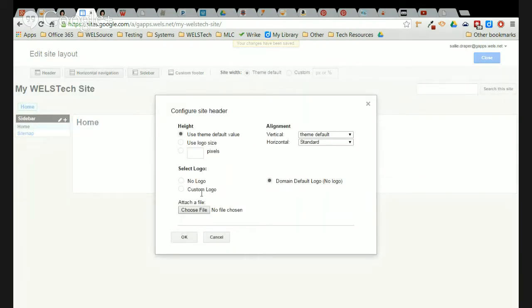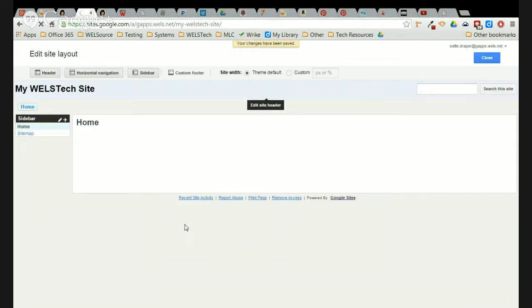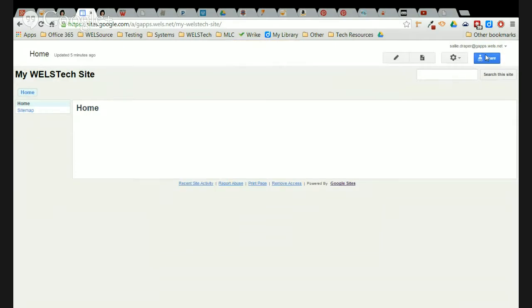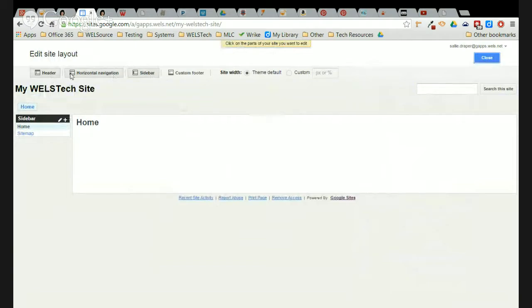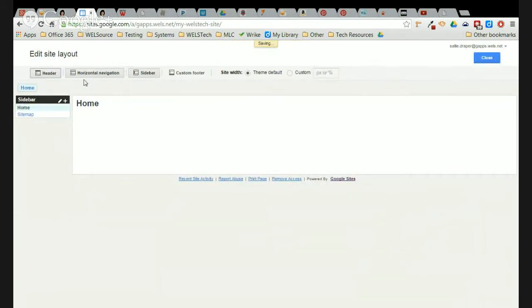And I'm not seeing my image show up. Oh, I have to select custom logo. I did it too quickly. Now I'm going to say OK. And it says my changes have been saved, but I'm not seeing them in my header area. So I'm not quite sure. Not a very good demonstration. Maybe I have... No, I have header turned on.